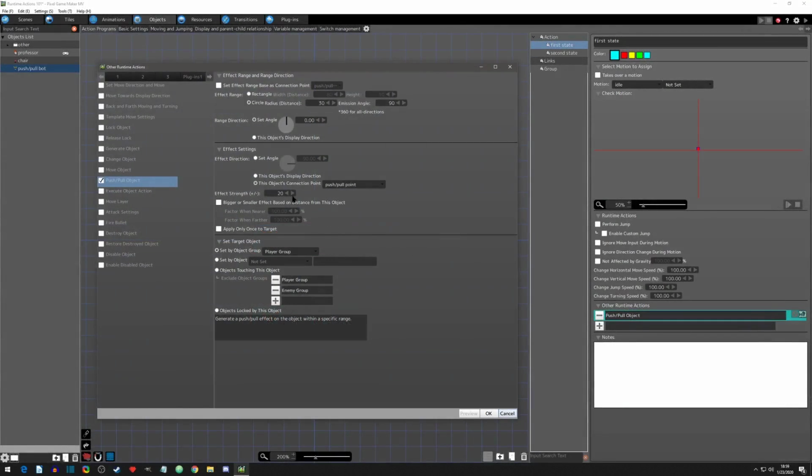And now we can go to the next setting. Before we do though, I'm going to set it back to the set angle for the direction, and I'm going to set this back to up to face. And now we can go to effect strength, and this is a plus or minus. It was set originally to 100 and I brought it down to 20. You can imagine if it was 100 it would push me a long way back.